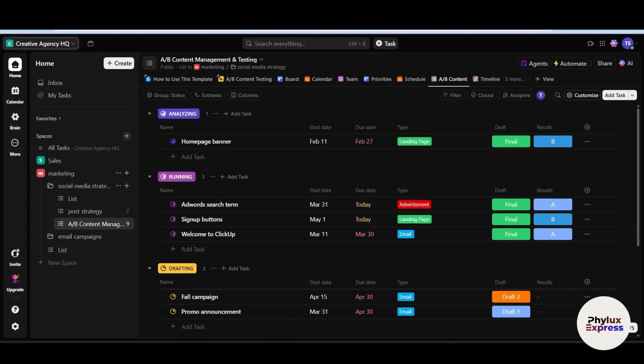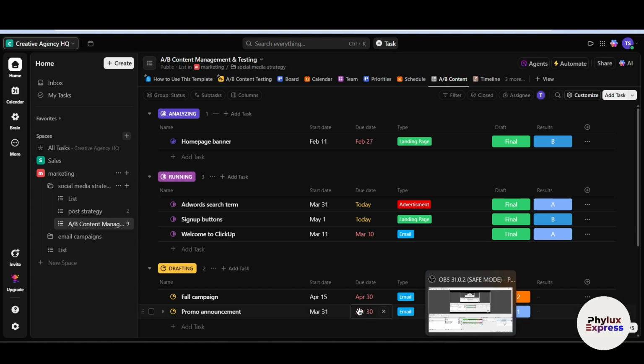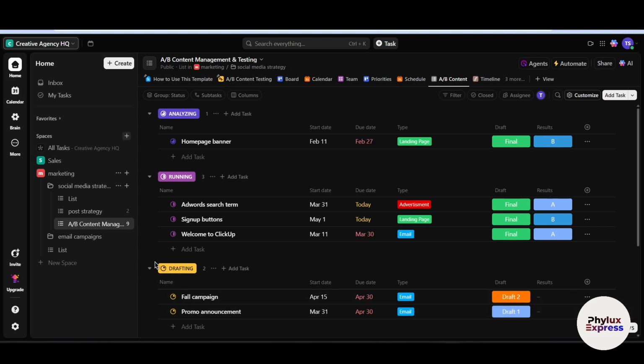ClickUp isn't just about managing tasks, it is designed to make team communication easy, transparent, and centralized. In this section, we will walk you through how to collaborate and communicate inside ClickUp step by step. Now, first is task comments and conversation. So, what is it? A built-in chat thread on every task to keep discussion in context.